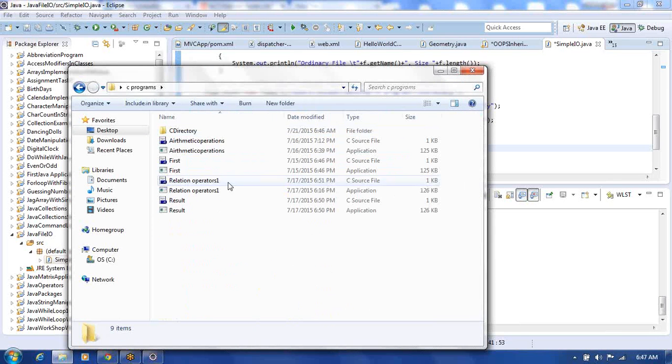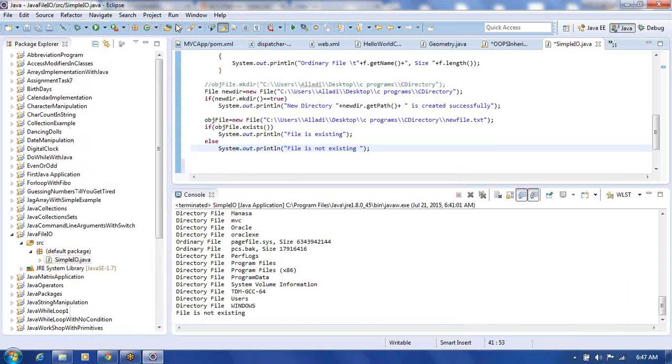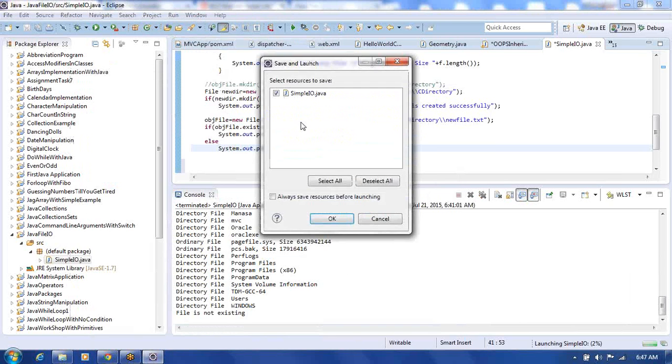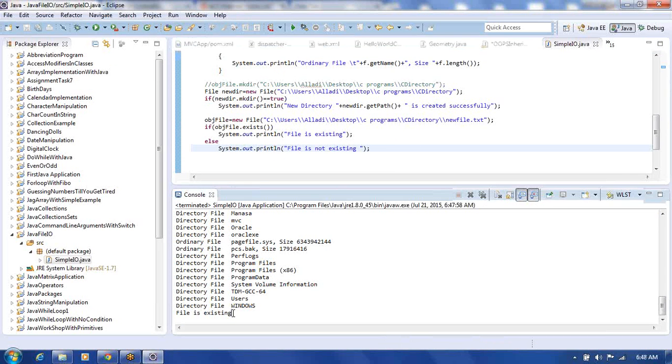Just let me open this, and the C directory, this new file. Now, though the size is 0 bytes, it can give you the file is existing message. This time it says file is existing. So this is just a path we specified in the memory. It will not automatically create it, whether the file exists or not. It can check. If it's not existing, or if you give an improper path, it's going to give an error there. The path should be correct, then only it can give you correct results.